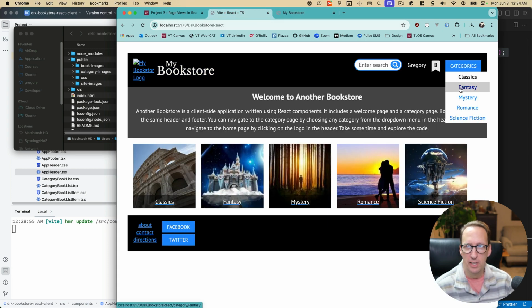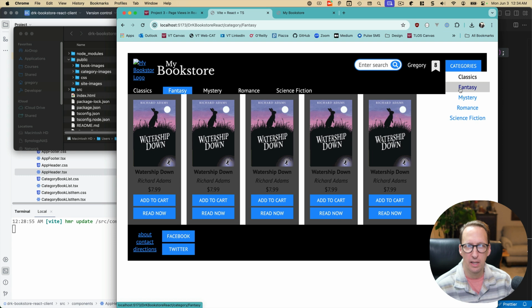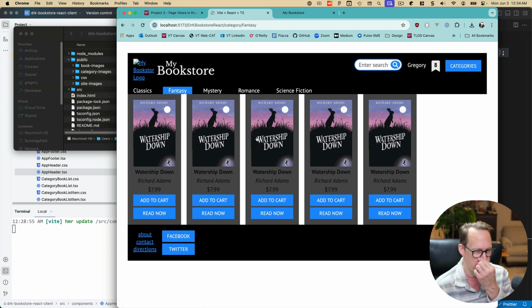If I go to categories here, no, I still get like Watership Down and, yeah, I still get the old book images because the new book images are square. Okay, so I copied the images over. At least I got that, and this is what I want to focus on now: the logo.